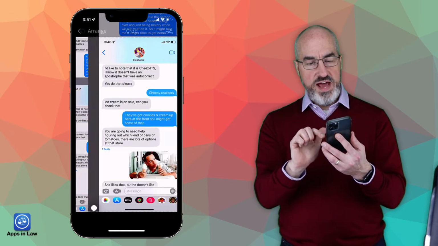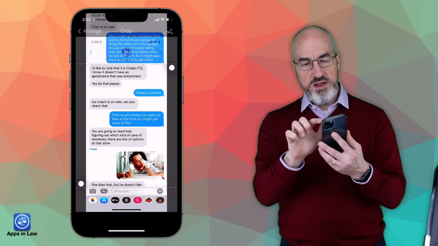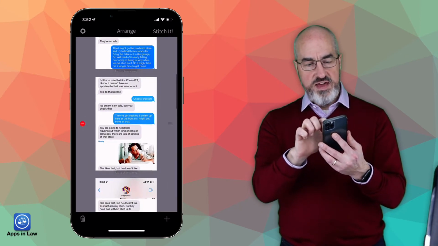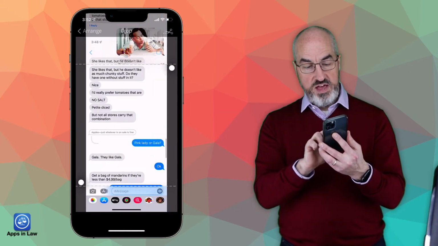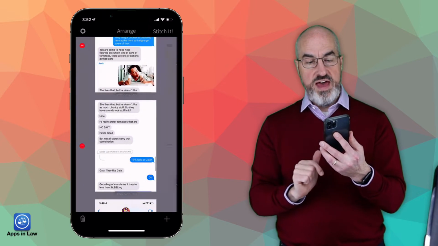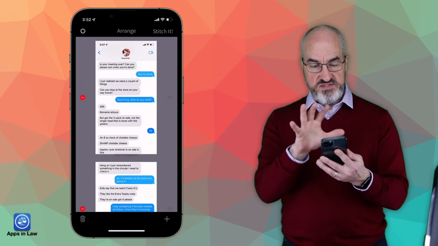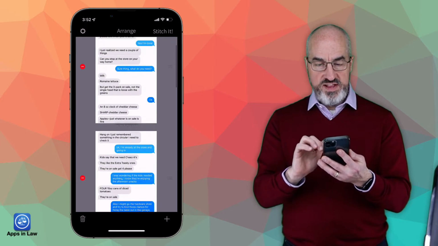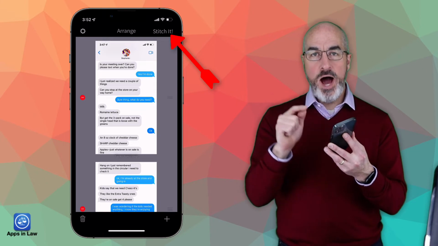So I'm going to go to the next one. I'm going to take off the top. I'm going to take off the bottom, hit the scissors icon, and go to the next one. And just keep going in here until I actually have just the images that I want snipped. Once you're done cropping all of the images so that it looks exactly the way that you want it, you're going to tap the Stitch It word in the upper right corner.